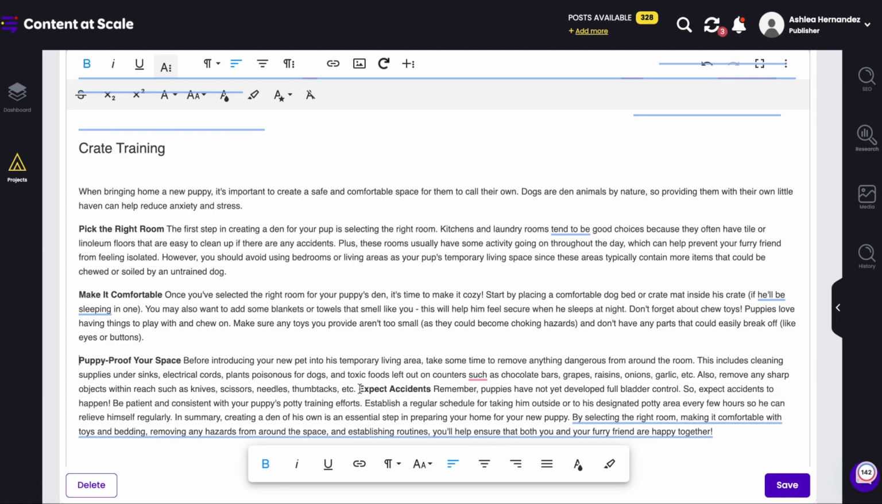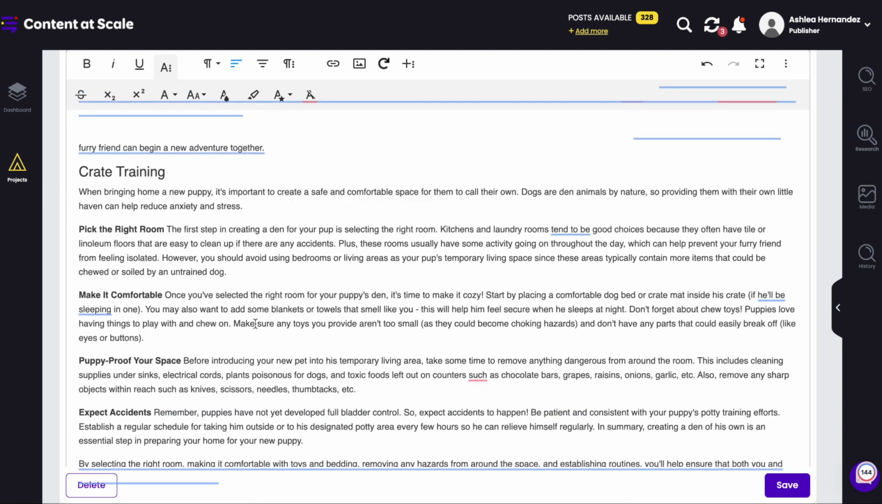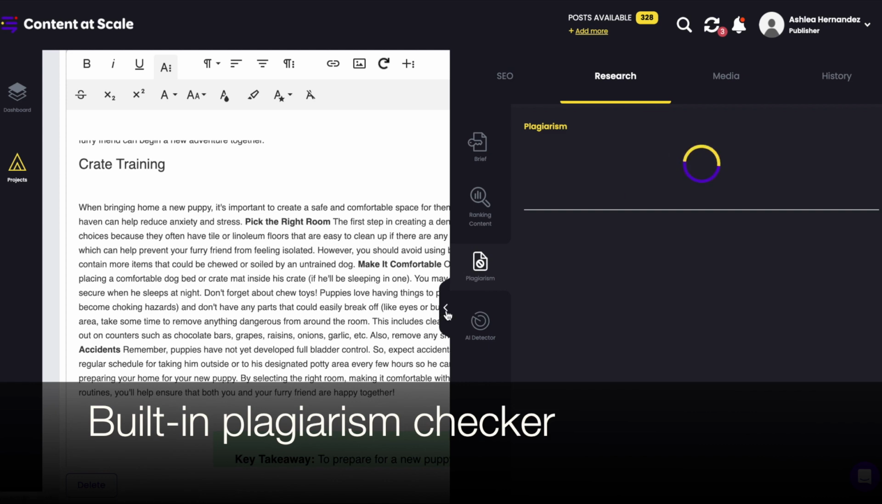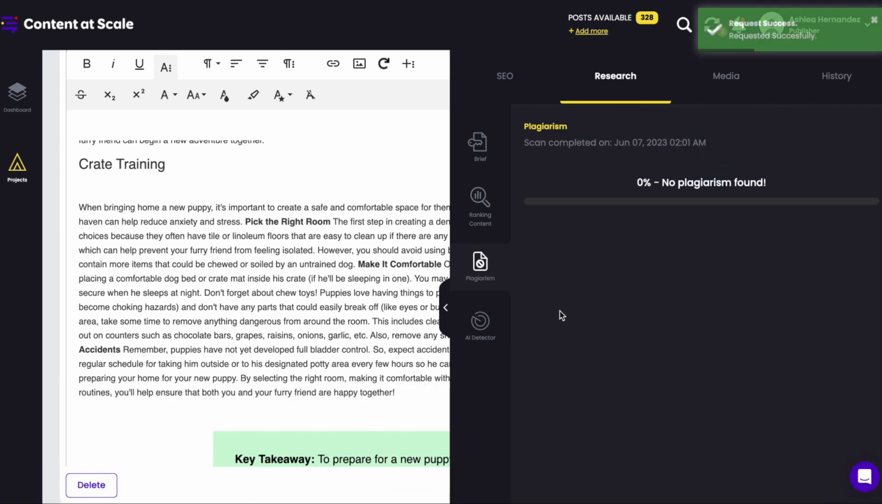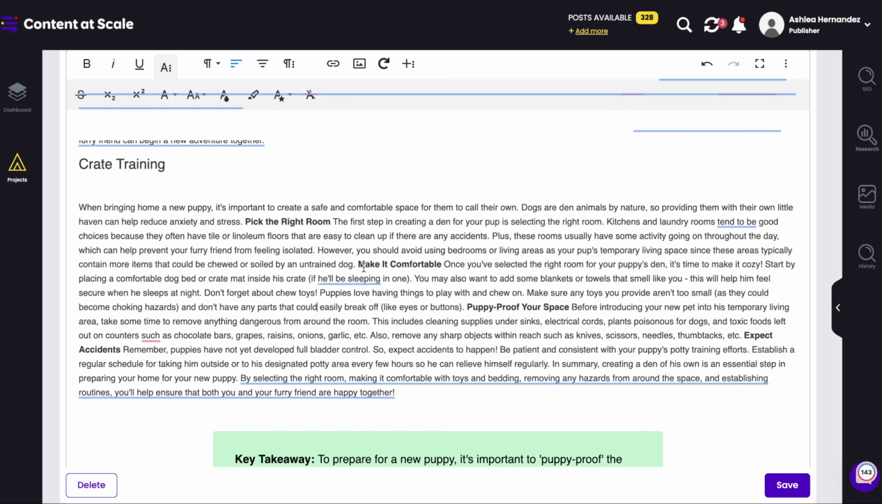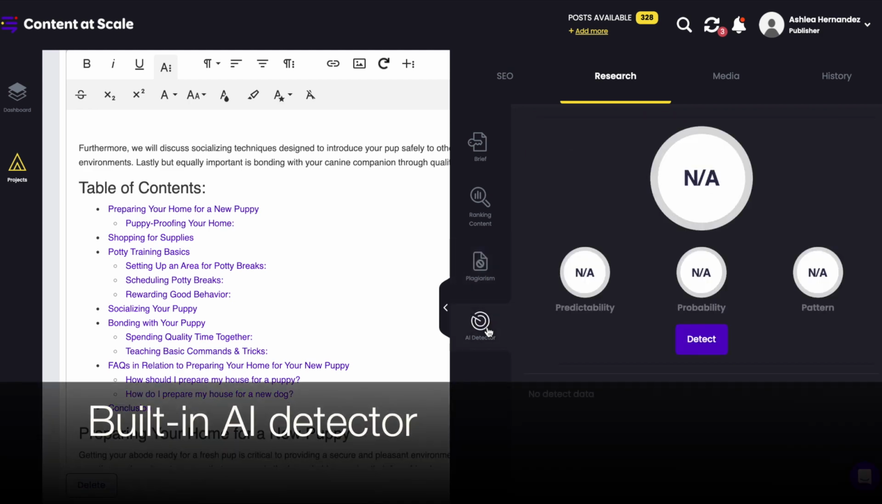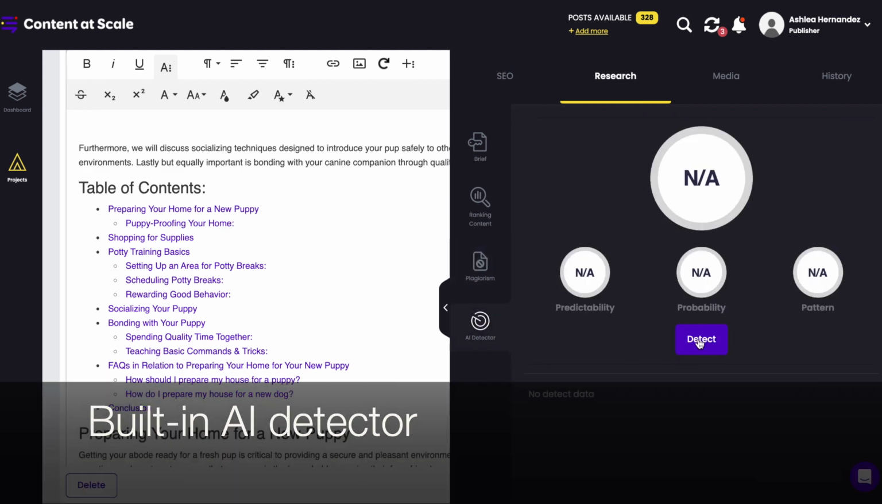All right, and now I'm going to use some movie magic to make that go a little bit faster. Okay, now they also have, of course, the standard built-in plagiarism checker, so you can definitely check that still with the new update with Content at Scale. And they've added in a built-in AI detector.